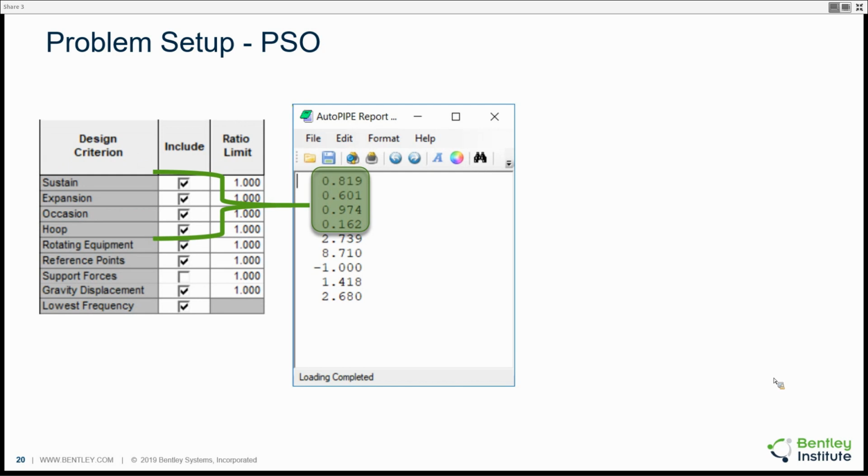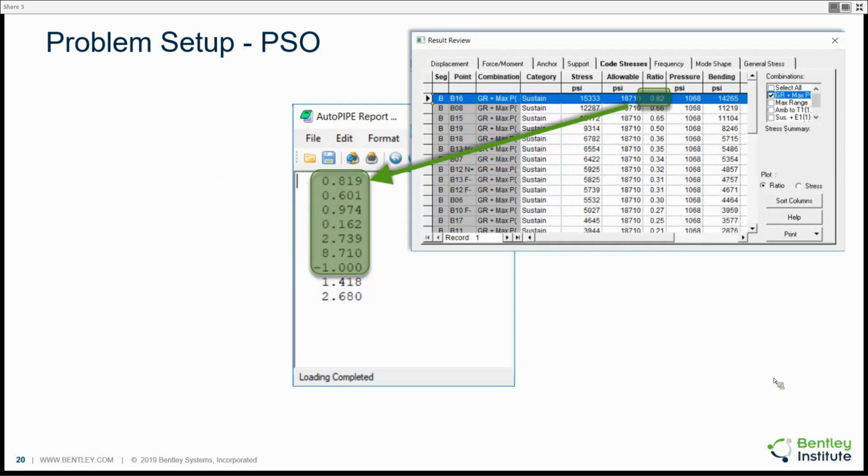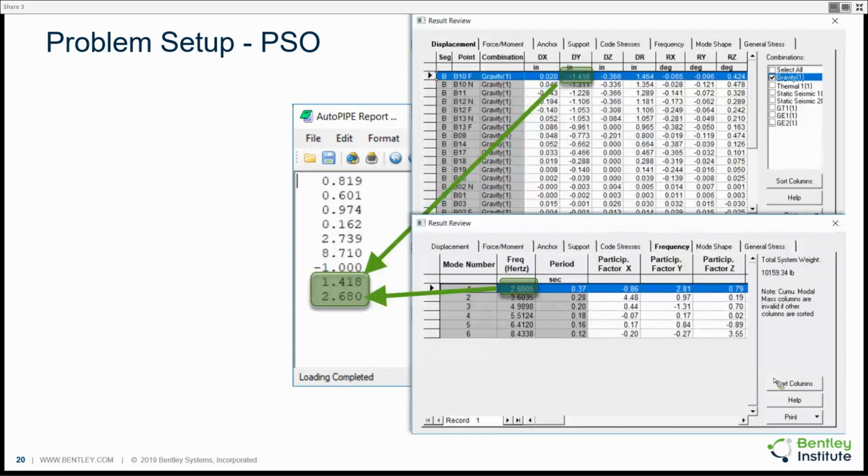Remember, these can be different for different models. The last 5 will be the last 5 design criteria in the Options tab, which are always the same. The first 7 values will be ratios of the respective design criteria. The last 2 values for gravity, displacement, and natural frequency will be the actual vertical displacement value and actual frequency value. These values will later be used in optimization to check against the allowable.